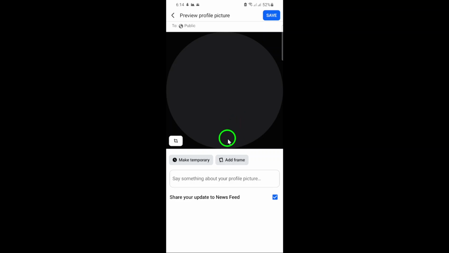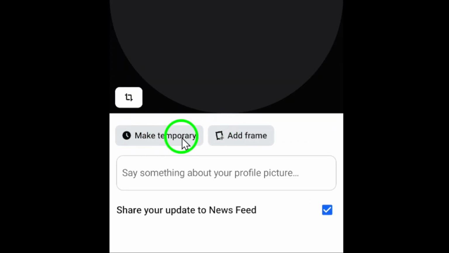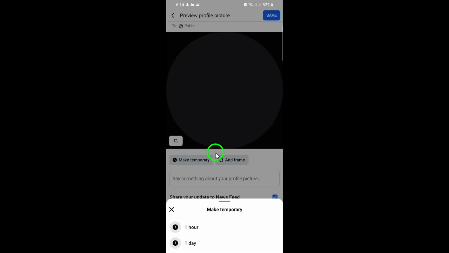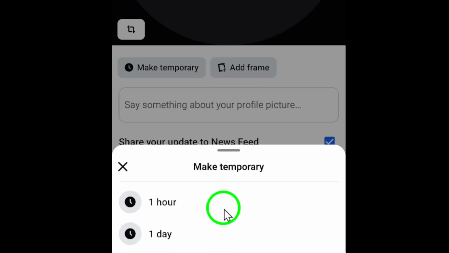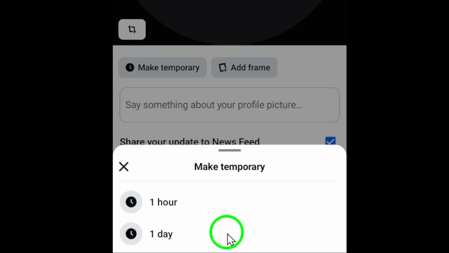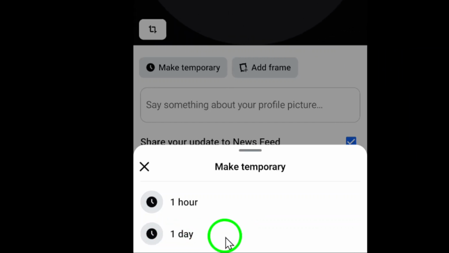Before you post your new profile picture, there's an important step to ensure it's only temporary. Look for the Make Temporary option, usually located at the bottom of the screen. Click on it, and you'll see a few options for how long you want the picture to last. For this tutorial, we're going to choose 1 day. This means your profile picture will automatically revert back to your previous one after 24 hours.